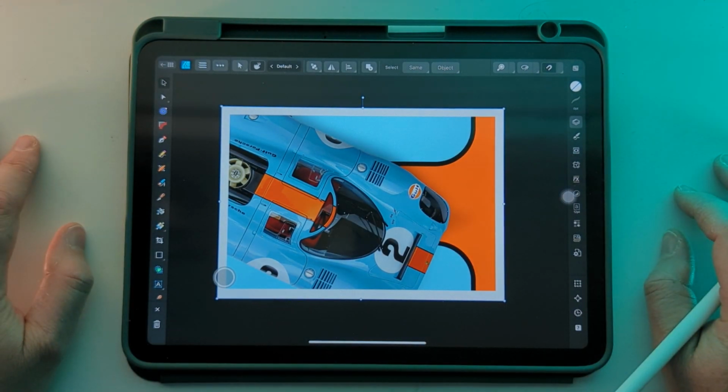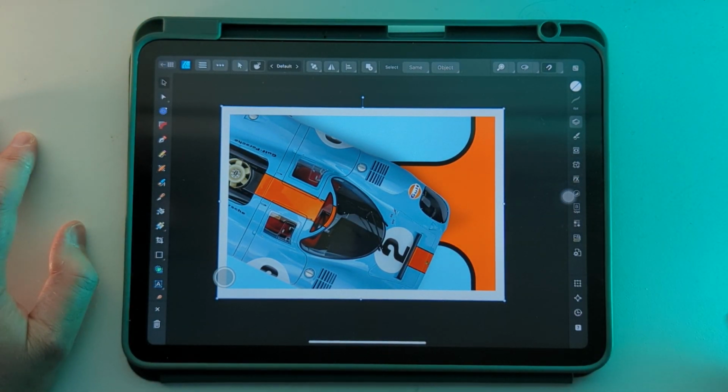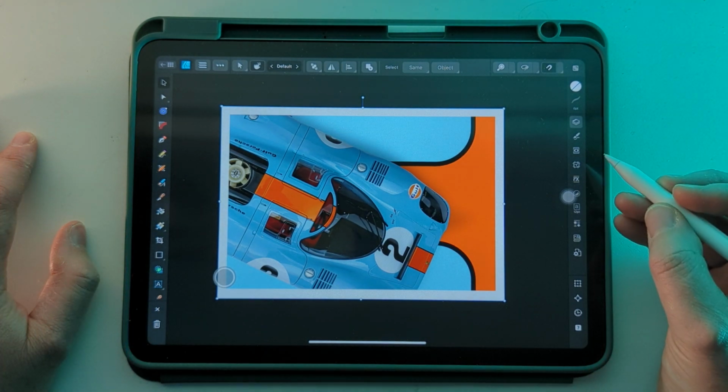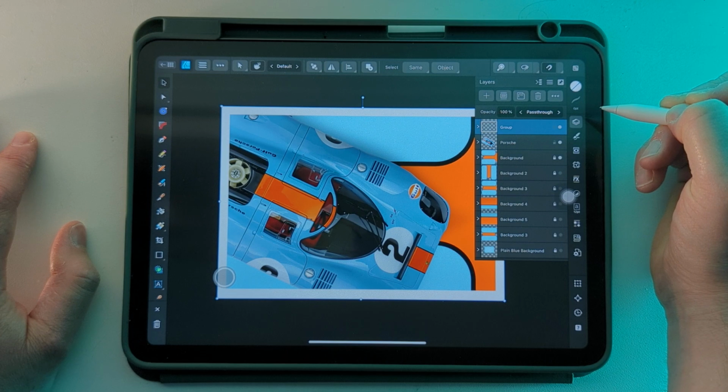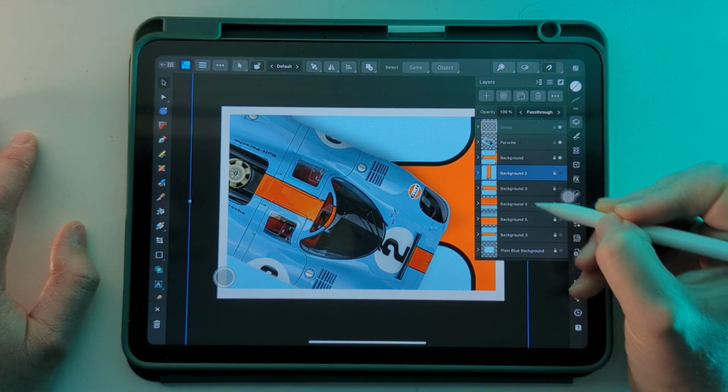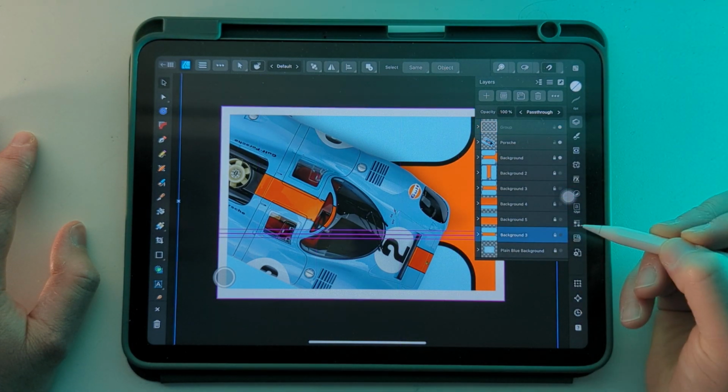Here's a quick guide on how to make selections using the Layers palette on Affinity Designer on the iPad. First, we're going to open the Layers palette, and the most simple operation is to just tap on the group or layer that you want to select.